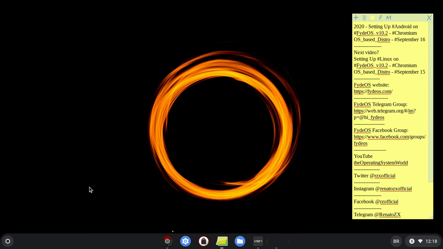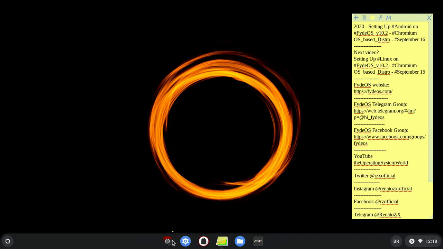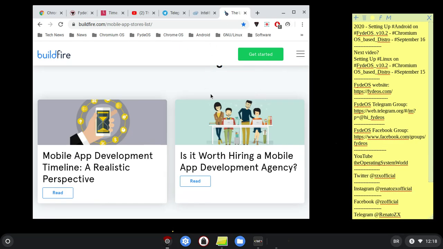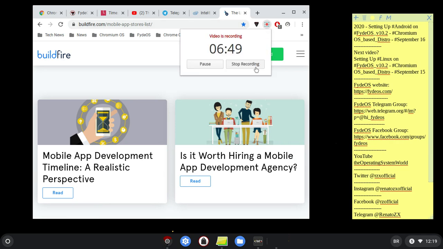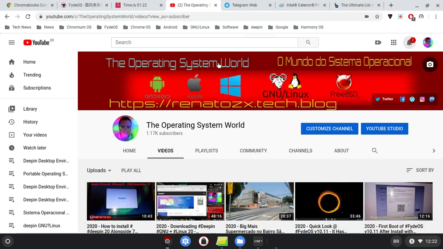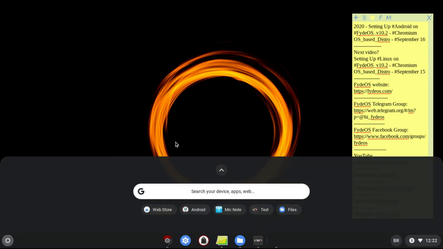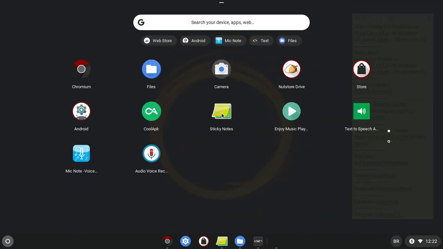Okay, now what I'm going to do, I'm going to reboot the computer. I'm going to reboot the computer to finish the setup here. Okay, there is one more thing that I have to do before I reboot the computer.